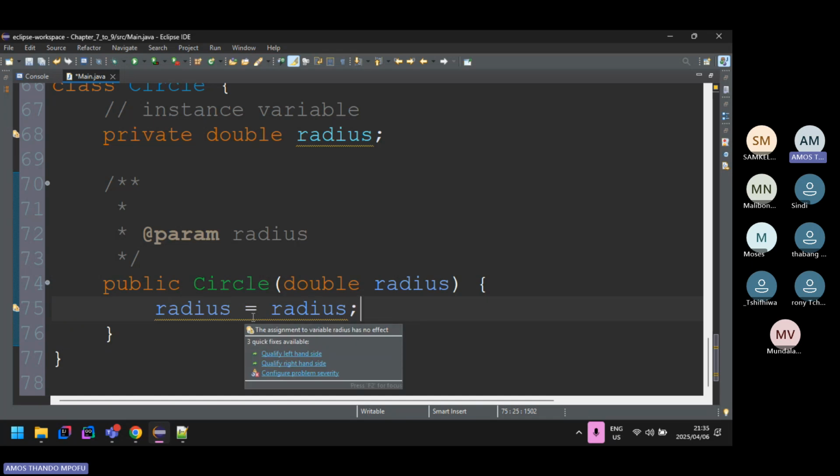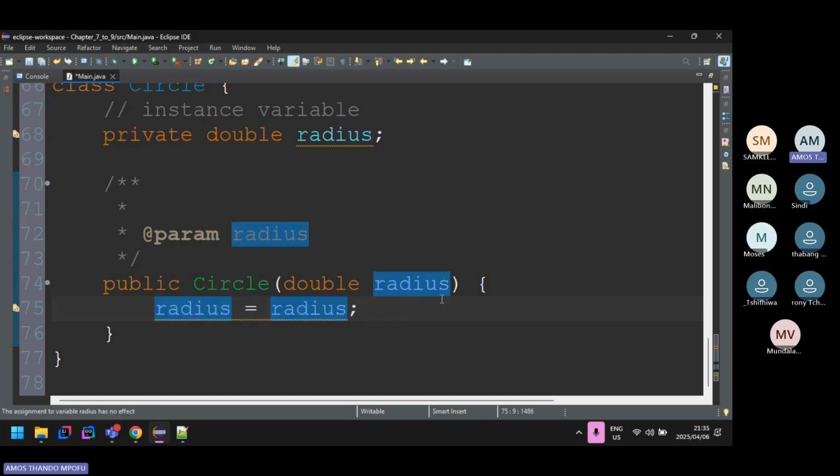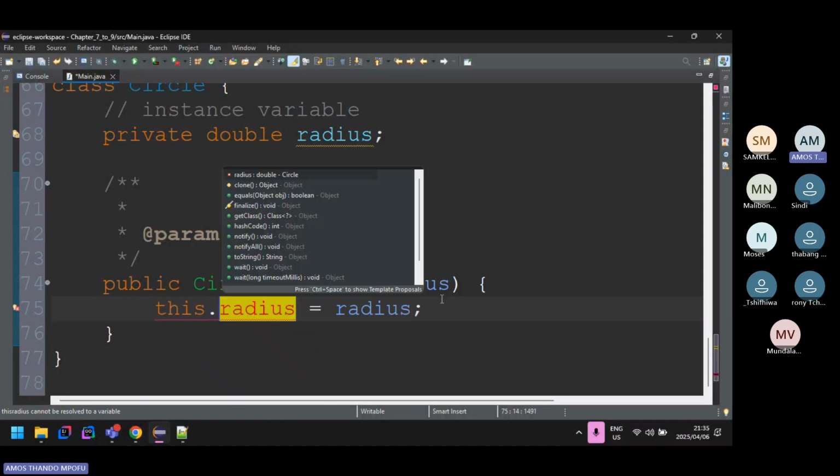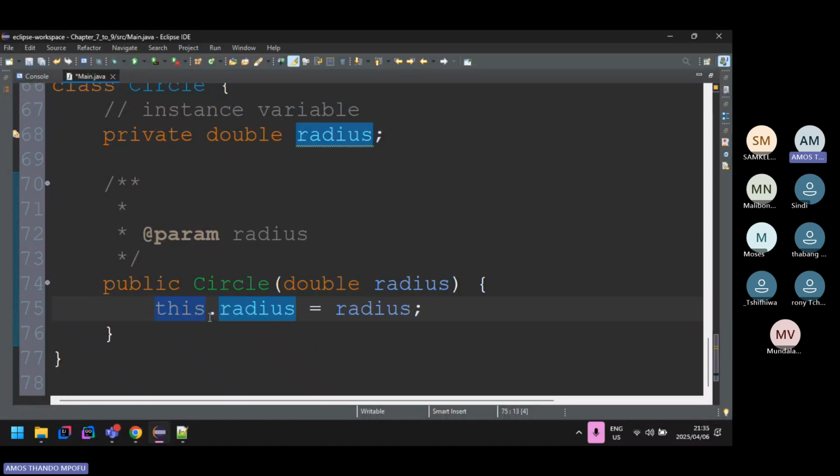It's not an error, but it's a warning. Meaning, are you sure? Do you understand what you're about to do? That's why we use this keyword. So you say this dot, meaning this current instance, meaning I'm referring to this instance variable. Go to this instance and then dot, get me the radius.